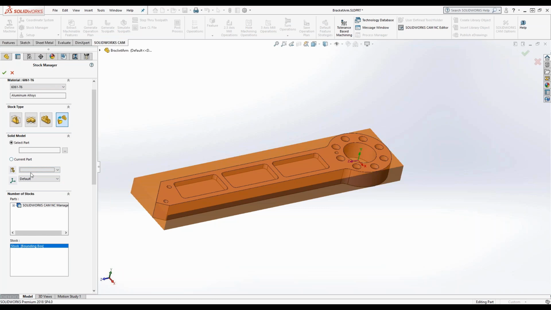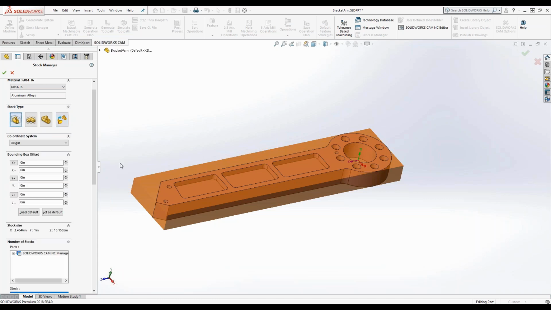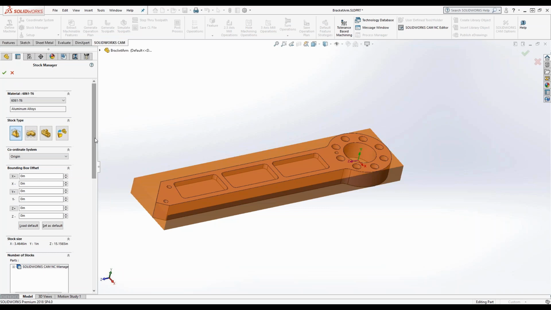So if you're designing your parts to follow your manufacturing process, you can model one of your configurations as the stock, and then you can model a configuration as the finished machining, and you can use that stock configuration here. Like I said, we're just going to go with the bounding box for this part, but those are all options we have.